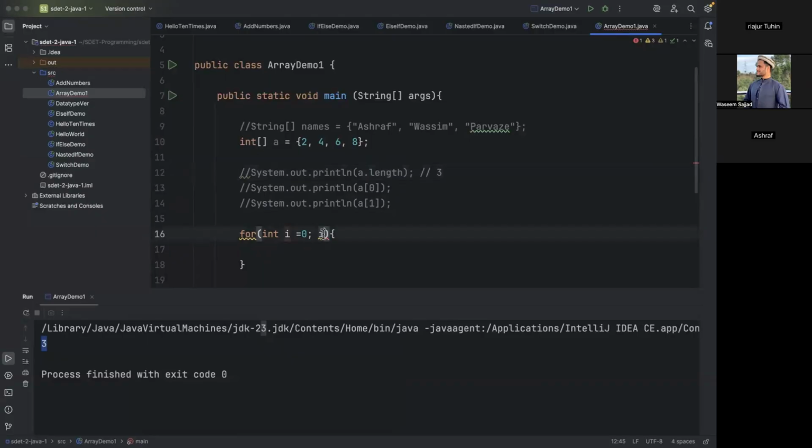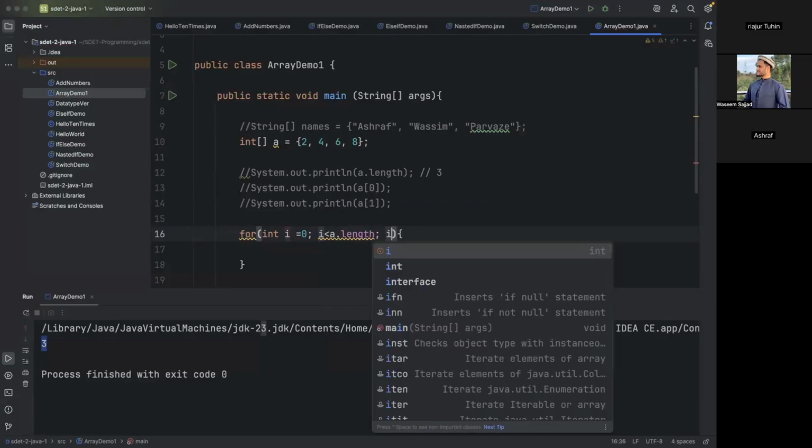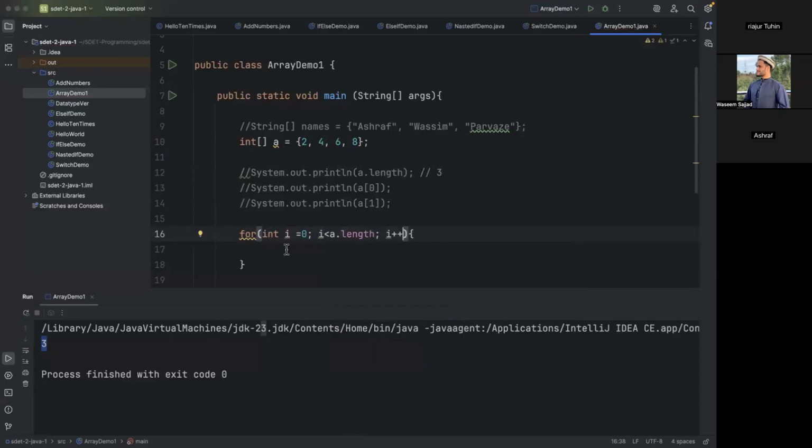So here, what do I have to put? i smaller than array dot length. Then i plus plus. That is the same. Okay, so here what is happening? i is 0. Then i is smaller than the length of the array. So the length of the array is what? 3, right? We got it. 3.